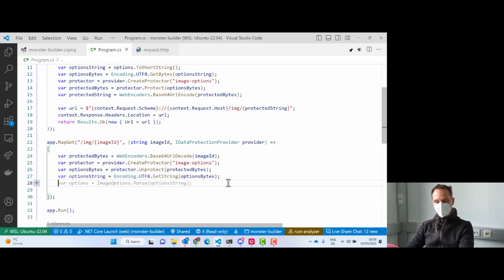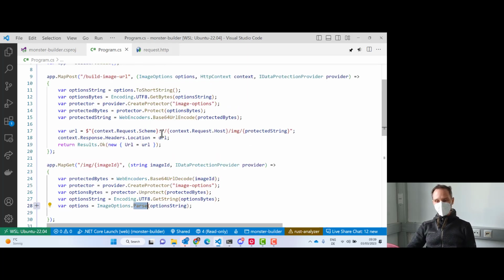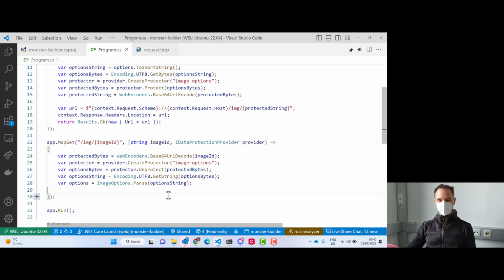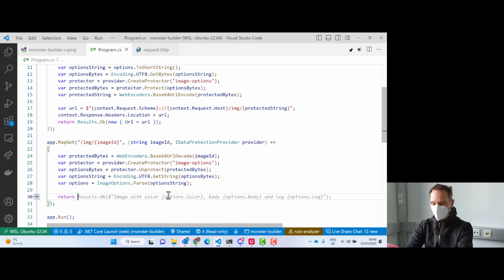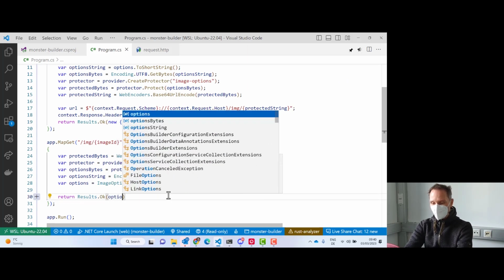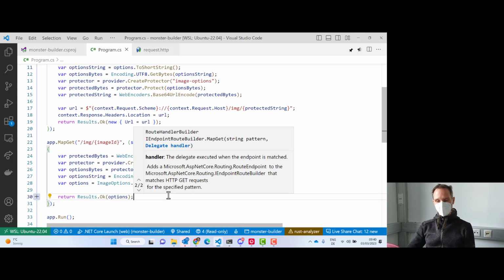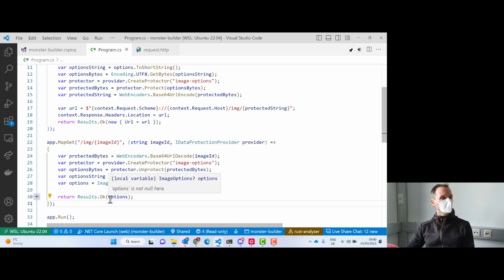And last but not least, we get the options by parsing this string. Hooray! We did it! That's exactly what we wanted to do. So we perform exactly the same steps: decode, unprotect, get string, parse, in the other direction. And just to try it, we are going to say return Results.Ok options. It doesn't make sense to return it. We want to build an image here, but this is what we are going to do in the third lesson. Okay?